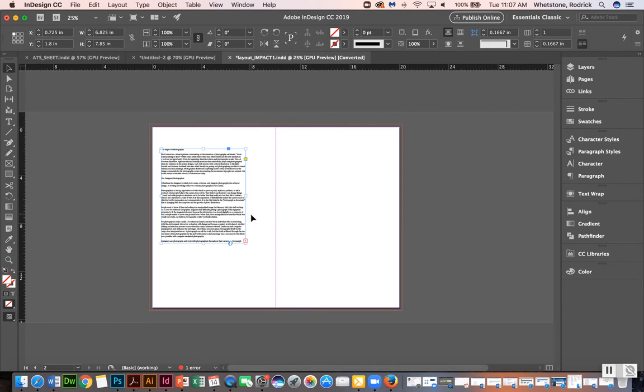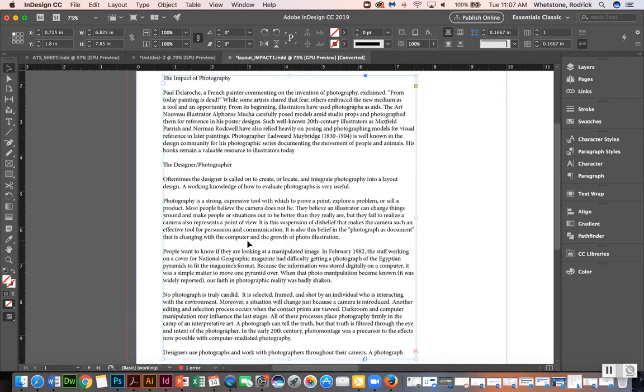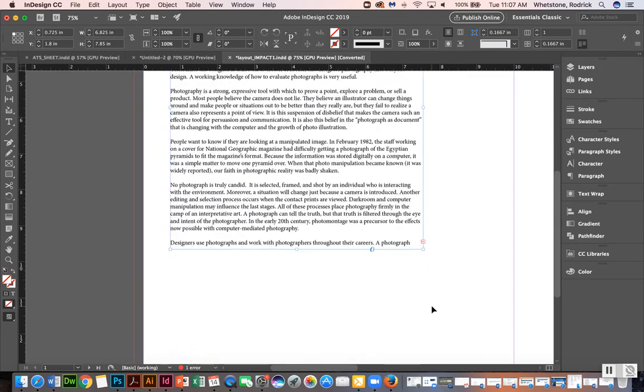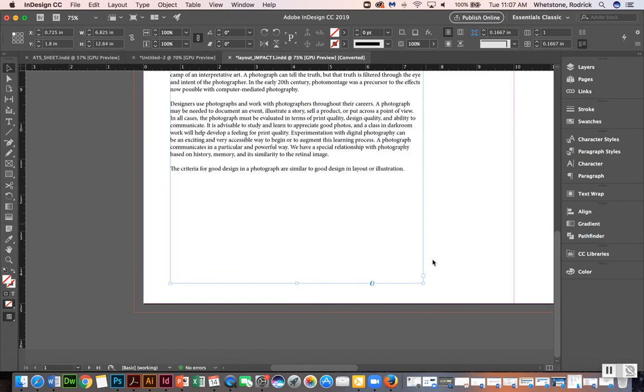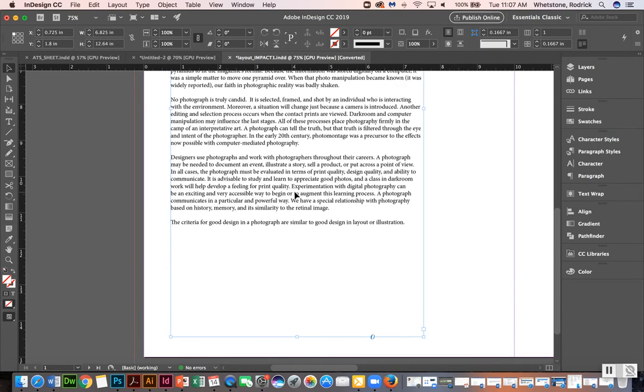Now our text box has a few features to it. You'll see this red plus sign here. That means there's more text that we can't see. So what I'm going to do is make this text box longer. And we can see that this red plus sign is gone, and so all of our text is right here where we can see it.